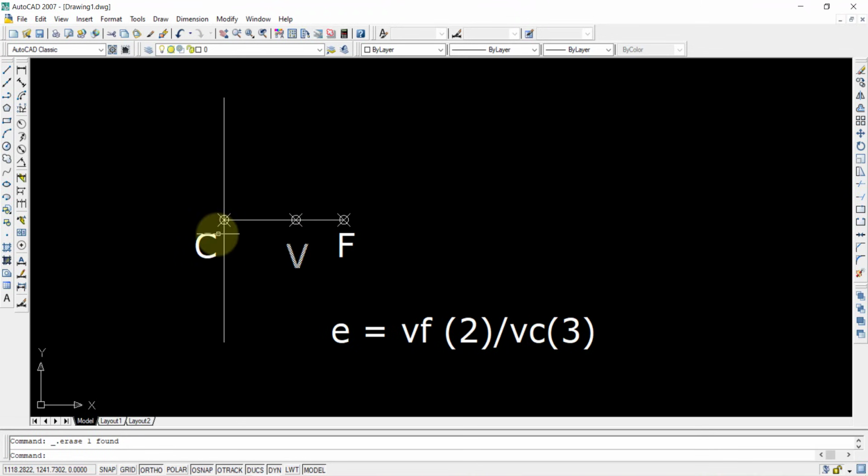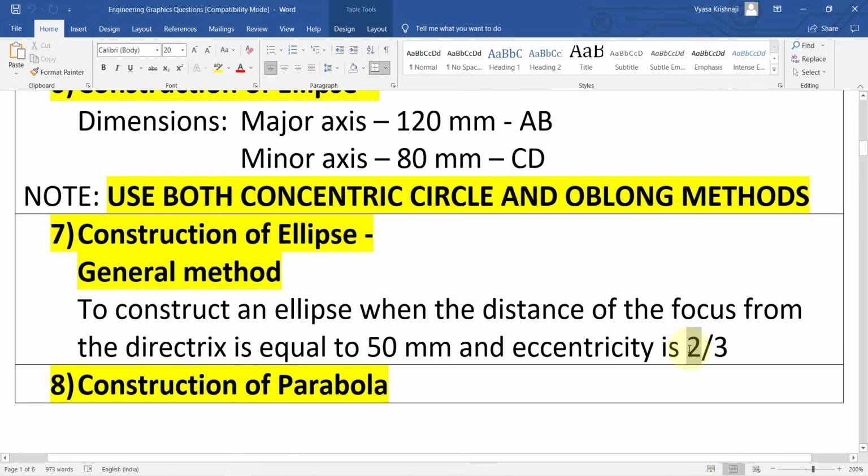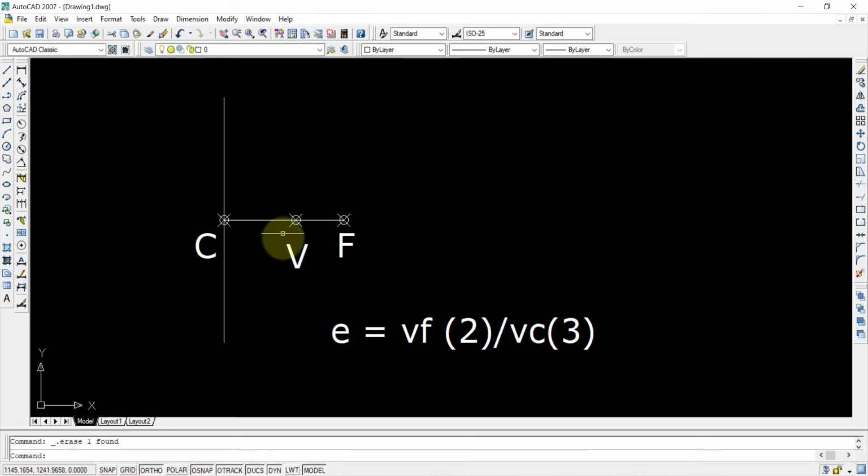When you're talking about a hyperbola, the numerator will be more and the denominator will be less, because the ratio is greater than 1. In that case, we will be nearer to the C point. Or else we have a shortcut. The shortcut is, here the numerator is 2, no? So we'll select the 0, 1, second point. Supposing it is 4 by 3, then we'll select 0, 1, 2, 3, the fourth point. In that way we'll select.